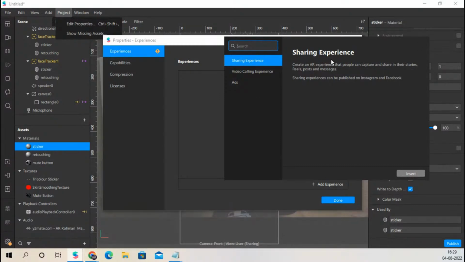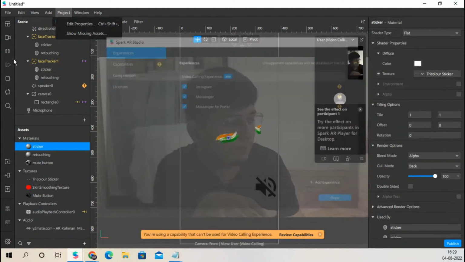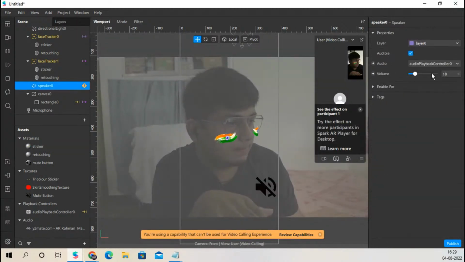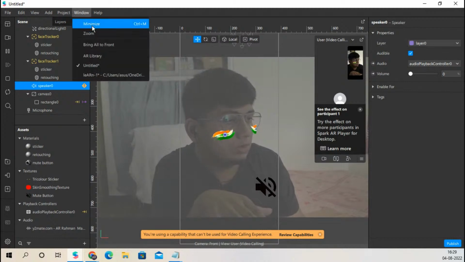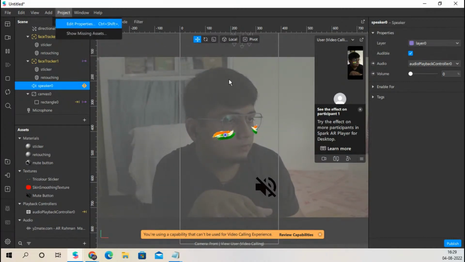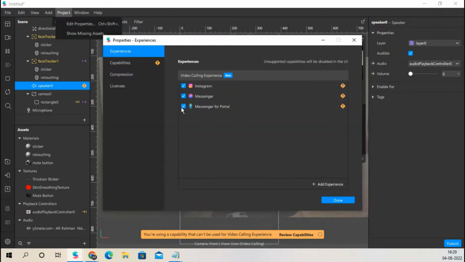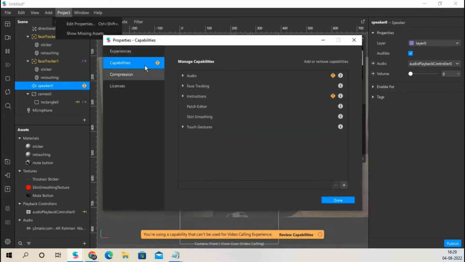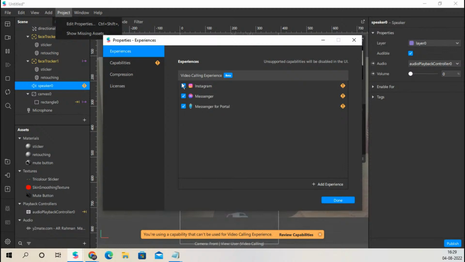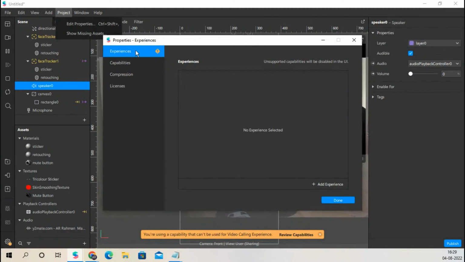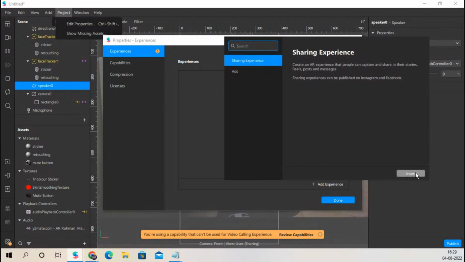For that, we have sharing experiences, video calling experiences, and ads. Video calling, just a second, let me mute it first. So video calling experience is for beta users, and it won't work because we are using a screen tap capability. We'll tell you about that in the next session about the policies. So we need to add the sharing experience to it.